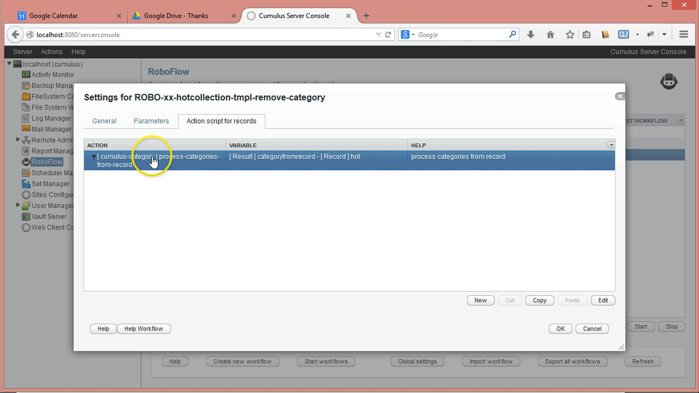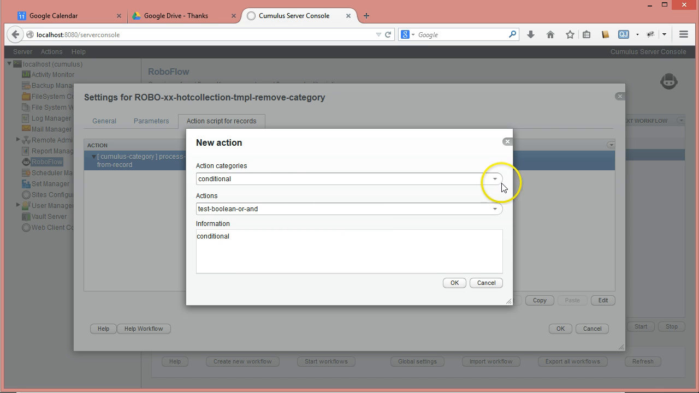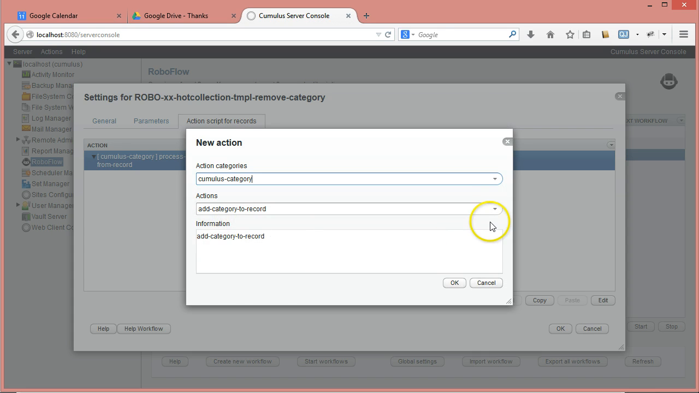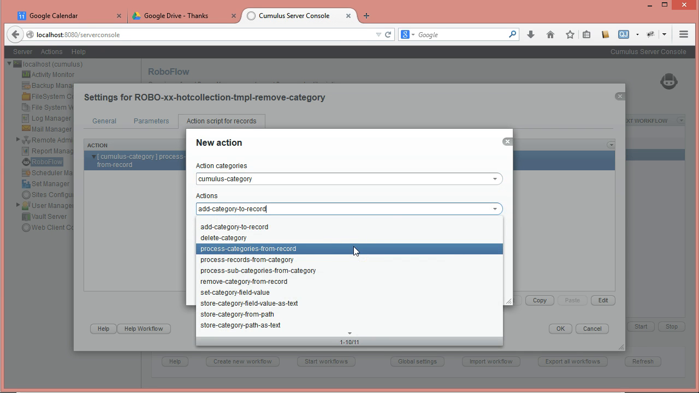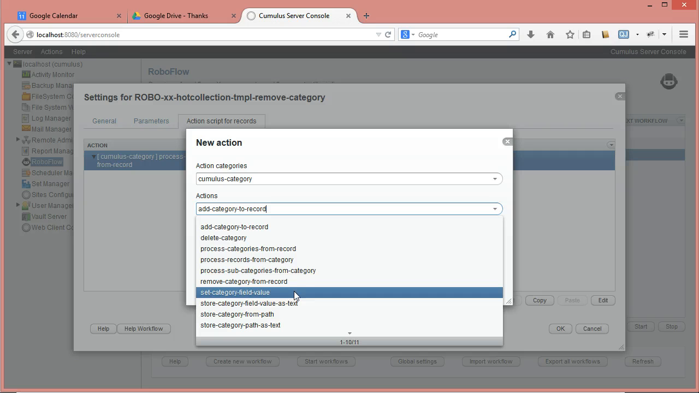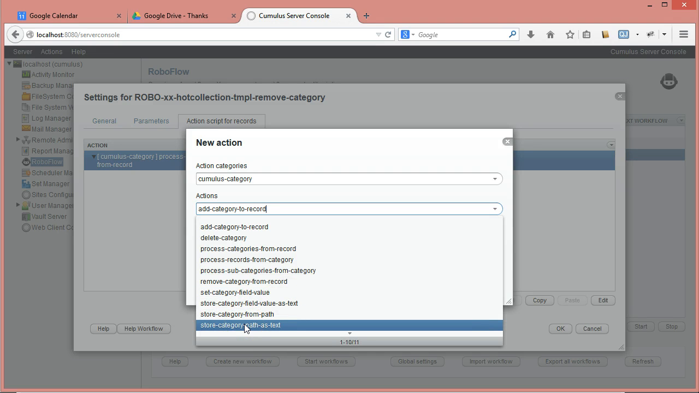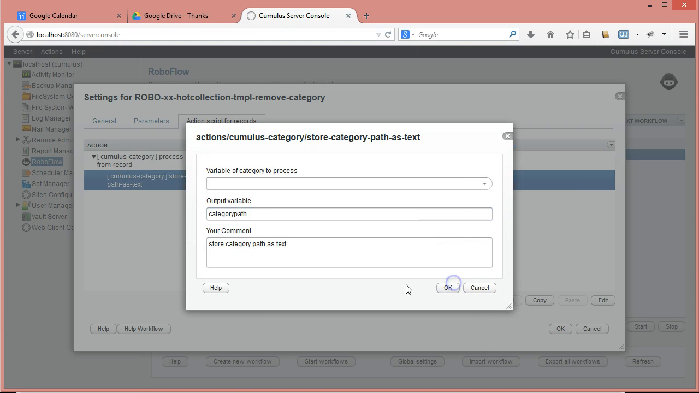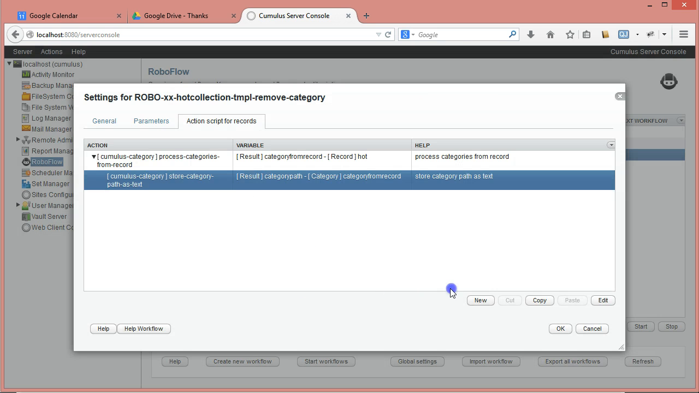So now I click here to open this instruction. So I'm going to go inside here and I'm going to do something with a category. I'm going to store the path of the category because in a few moments I want to log this, and it's nice to know what category I was just removing. So I'm storing the path of the category as text. Which one? Well, the category from the record, and I'm going to call this, well, category path is fine.